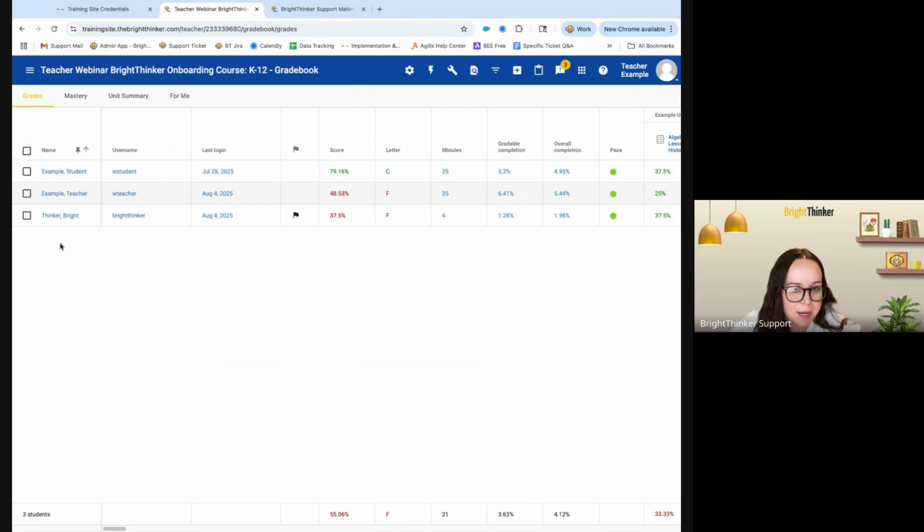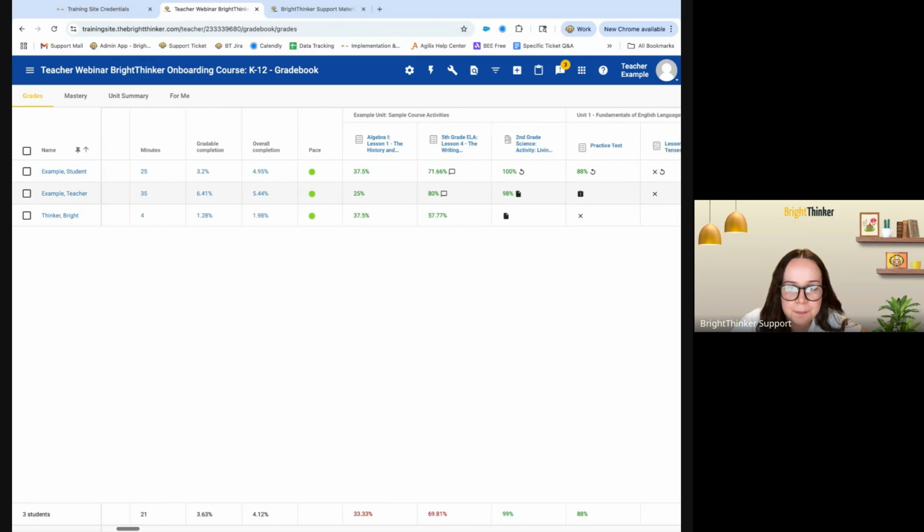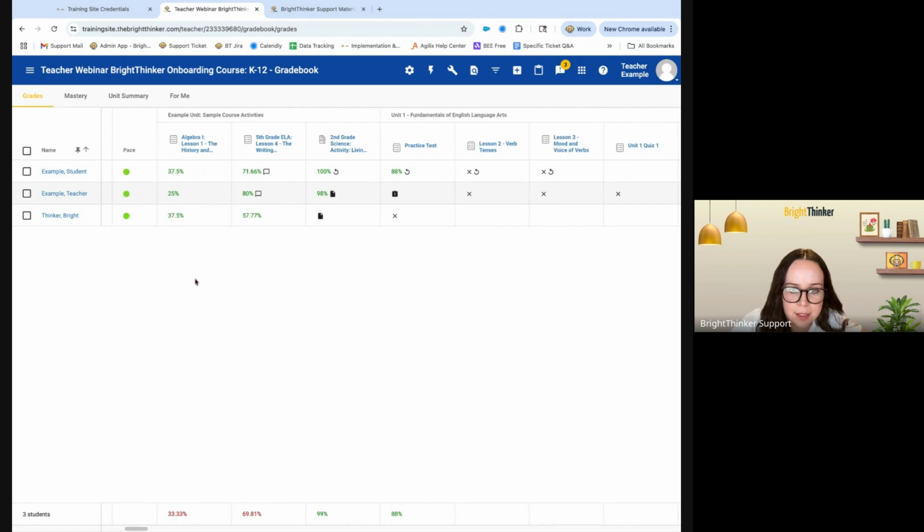So from here, you'll have the student's name on the left. We have username, last login, score, letter grade, minutes spent. And then scrolling over to the side, I've also added in the gradable completion percentage and overall. This is regarding the progress, a pace indicator as well to let you know if the student's on schedule, falling behind, or in danger of getting behind. But scrolling past that, this is where we can see the gradable activities.